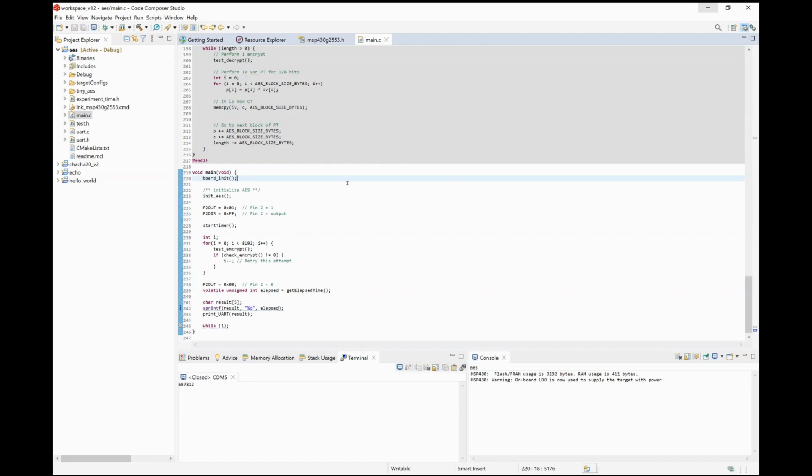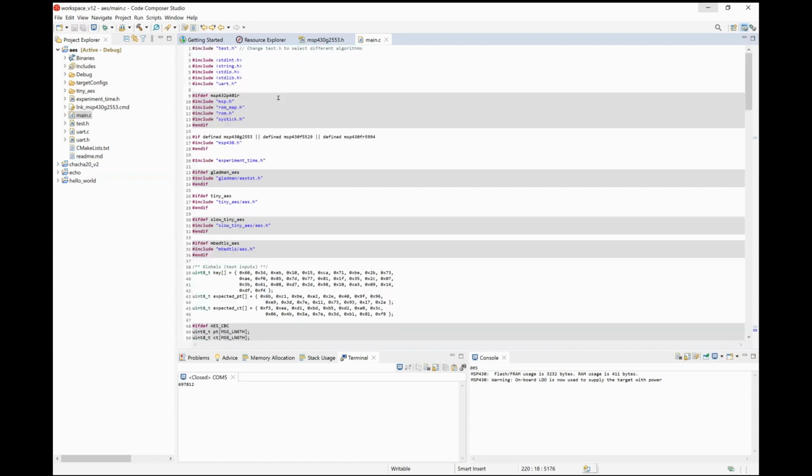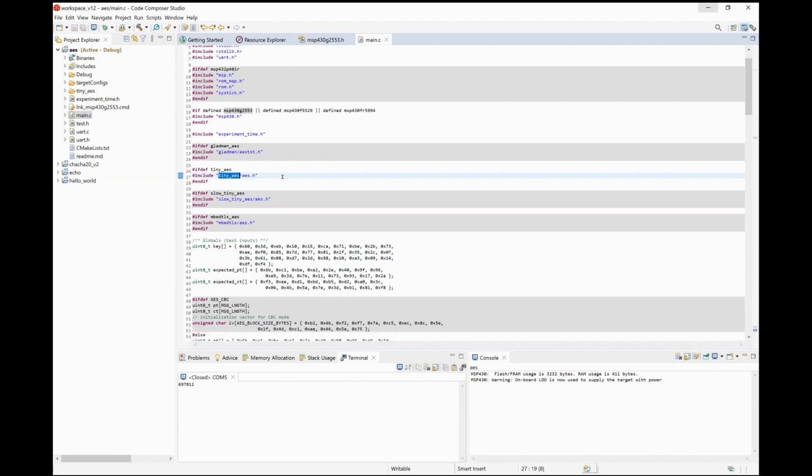First thing we did was download code from GitHub, and then through that code we had to select the microcontroller that we were using, which is the MSP430G2553 right here. It'll include the proper libraries. And then the next thing that we had to do was select the encryption. We decided to use Tiny AES.